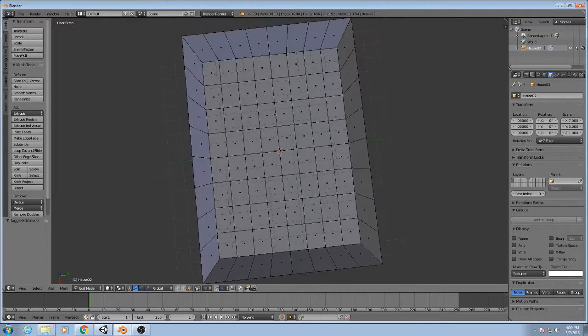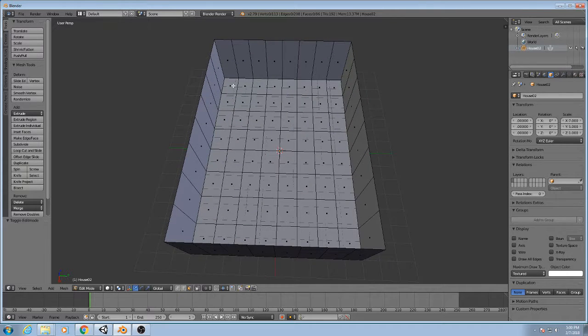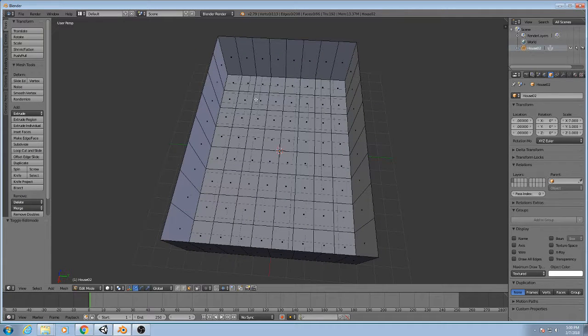The easiest and most productive way is to separate a floor from the walls, because when we do the texturing, we don't want the floor and the walls to have the same texture.